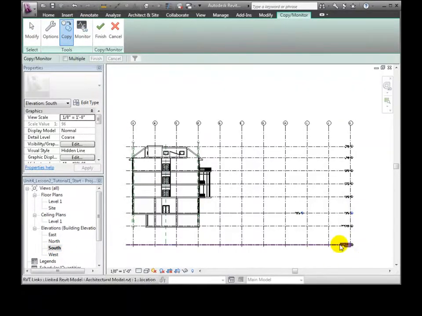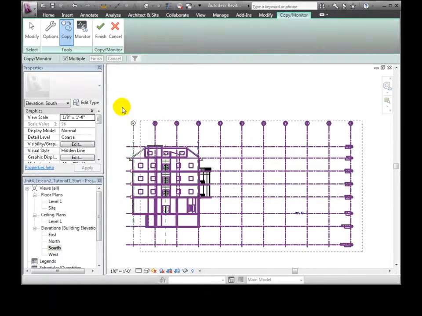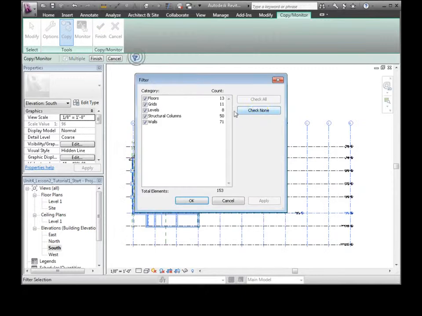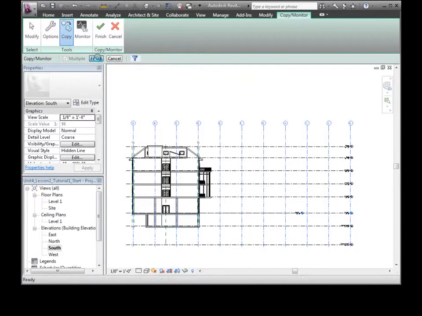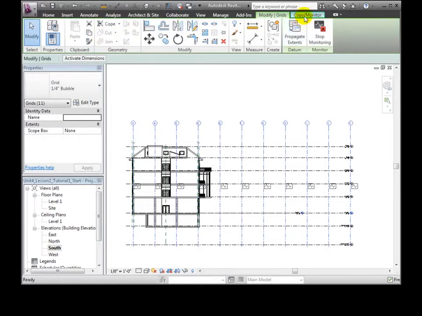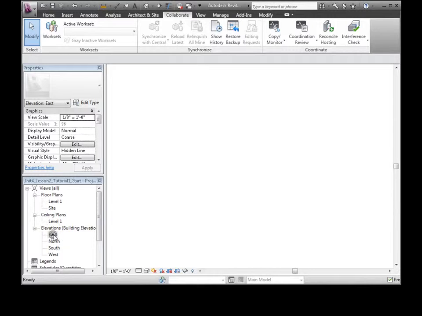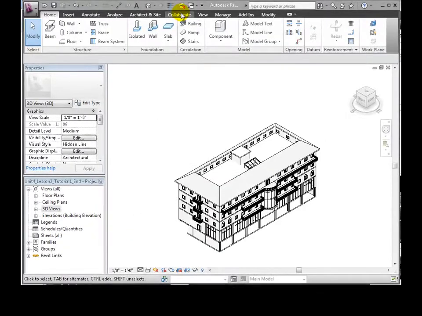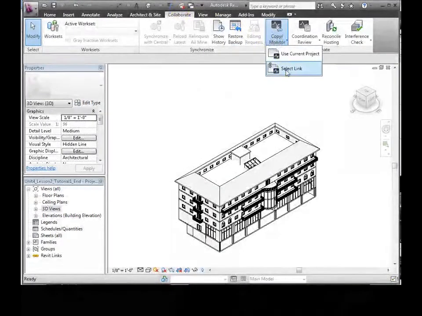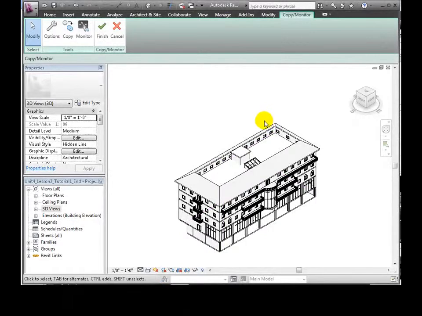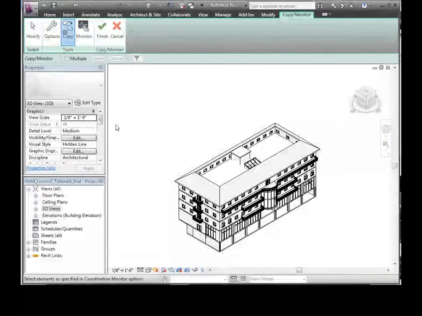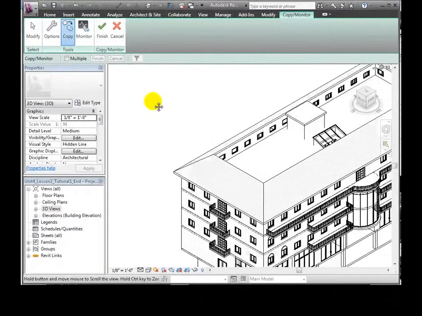Next, we'll switch to the south elevation and do a drag selection. For this view, we'll uncheck everything except the grids, because we selected those items in the last view. Again, we'll click Finish to complete the selection. Now we can go back to the Copy Monitor tab and click Finish to copy all the selected items into our host project.